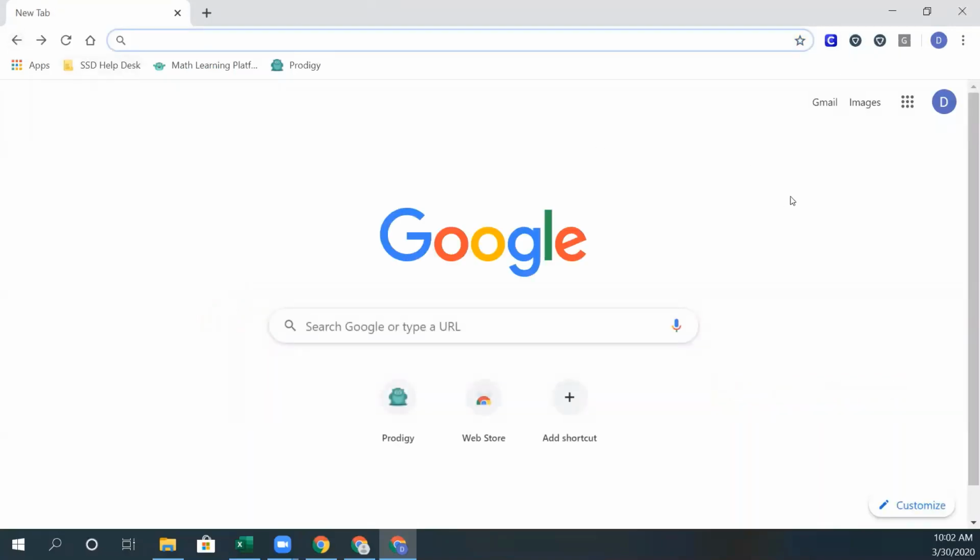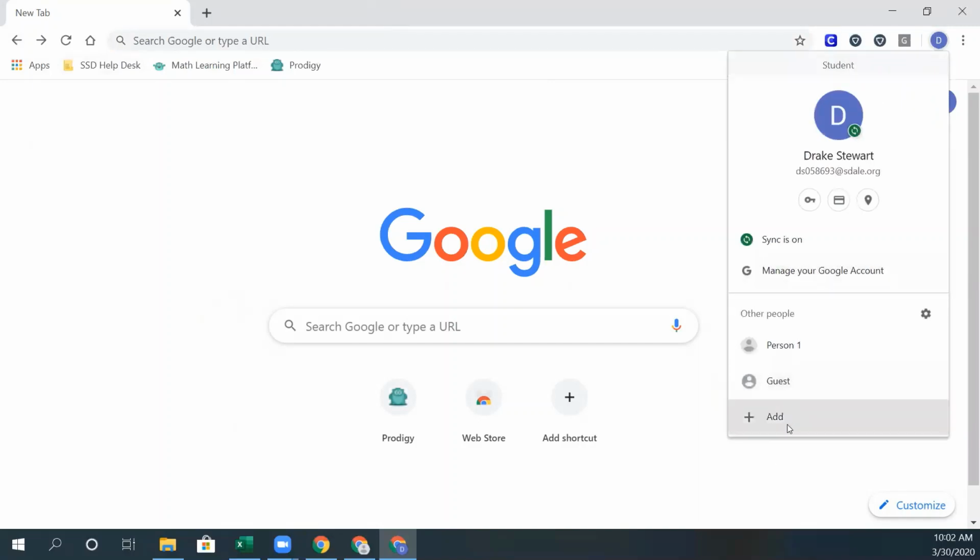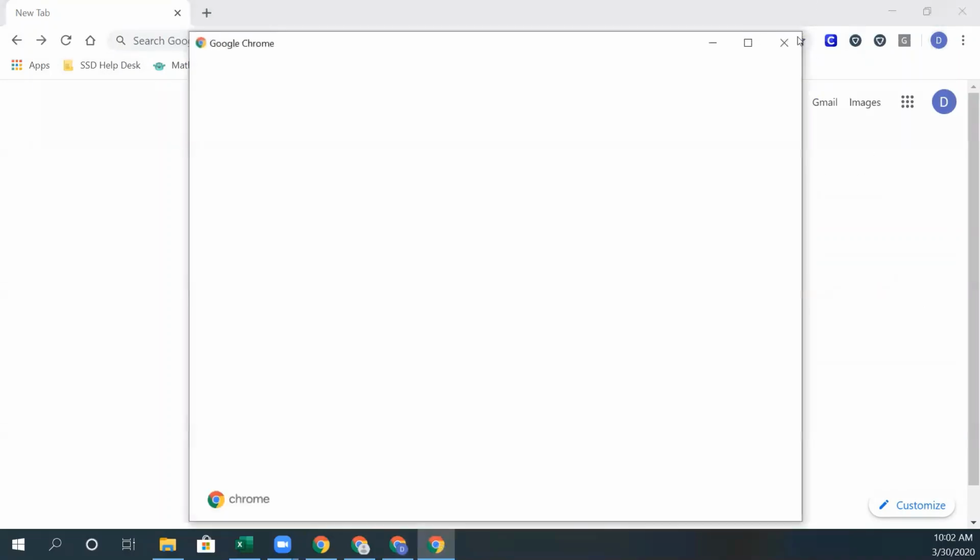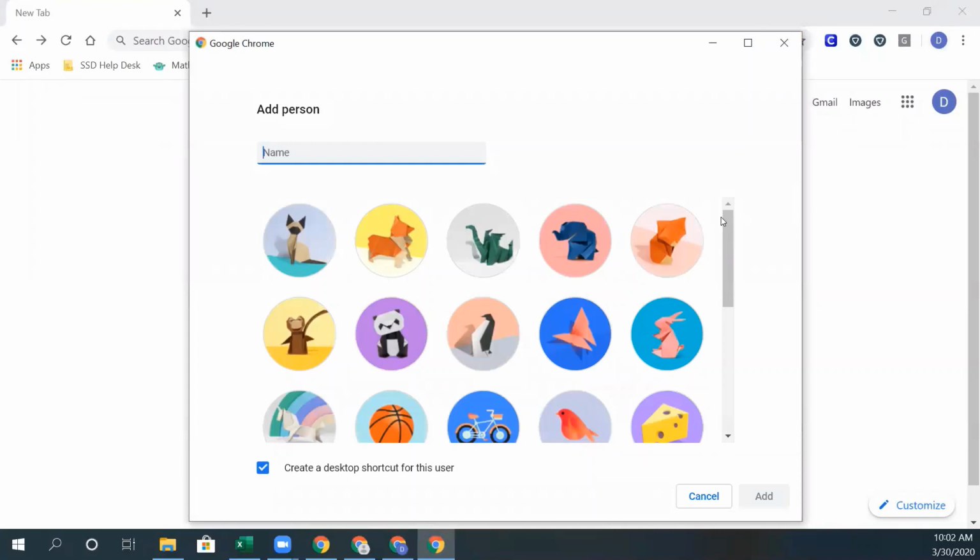Now, if it is a shared computer, you can click up here and add more than one person. And then all they have to do is just switch through their name when they are on their computer.